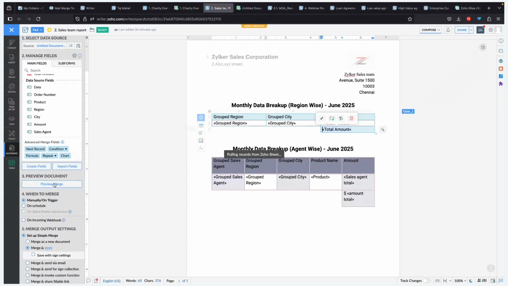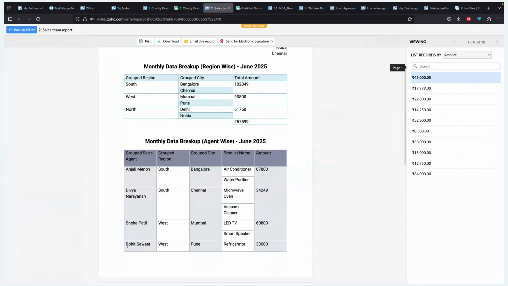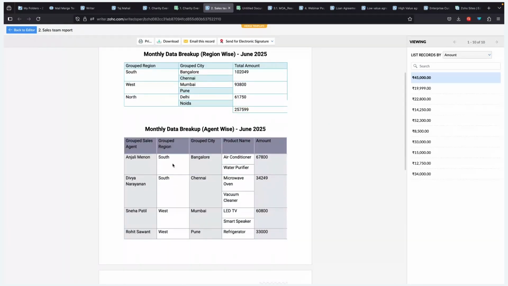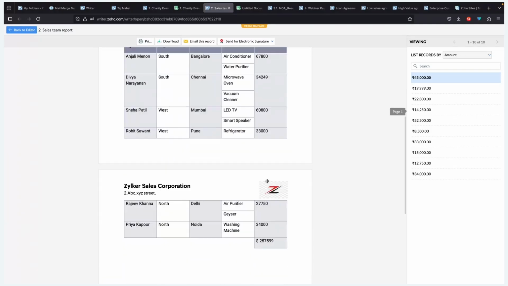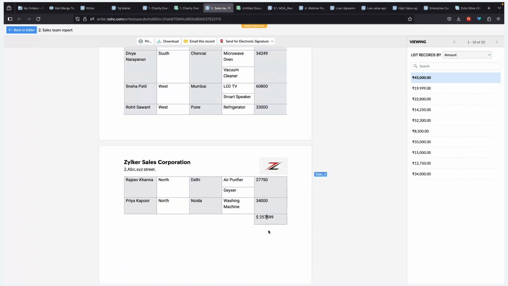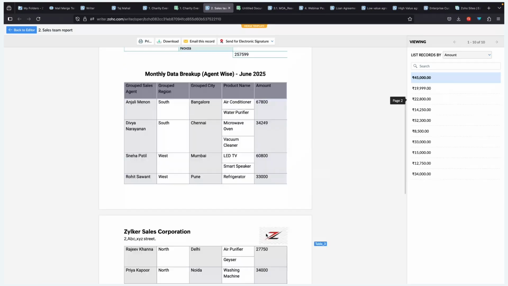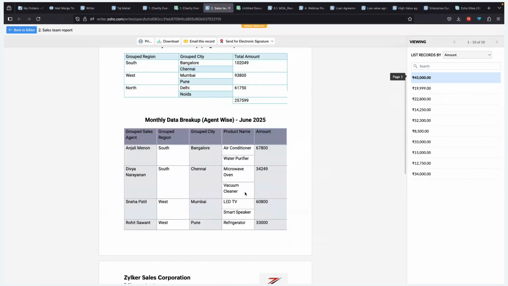Now, let's go to the agent wise split up. Here you can see that Anjali is taking care of the South region and the sales that they made in Bangalore and the product name. They have contributed for air conditioner and water purifier, and it sums up to the total of 60,800. You can also see that we have added a total value for the entire sales report. This is how you can make sure that the raw data can be easily converted into the report as we show.